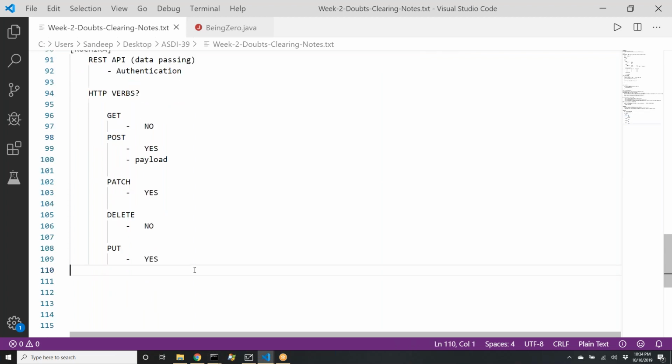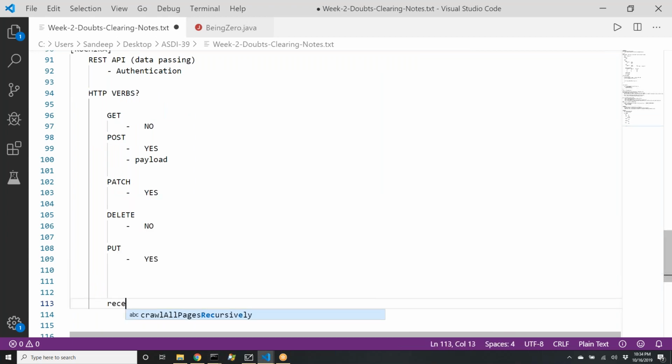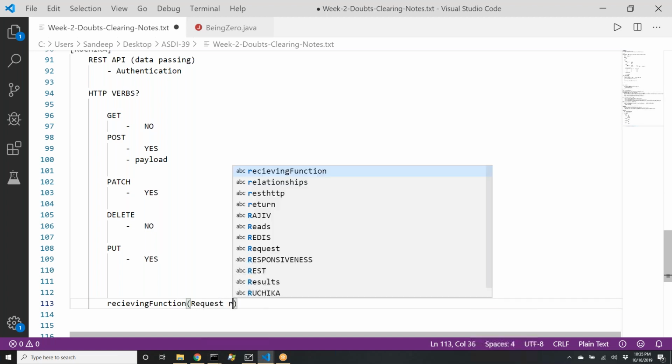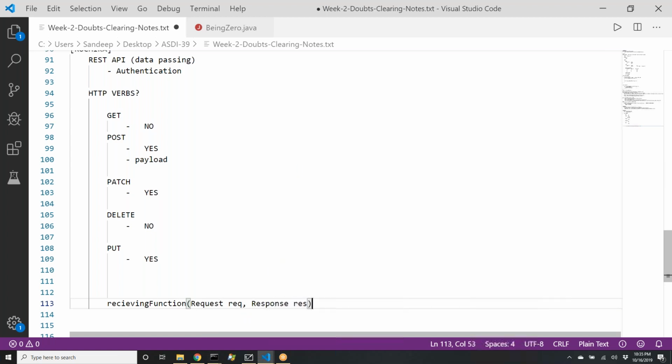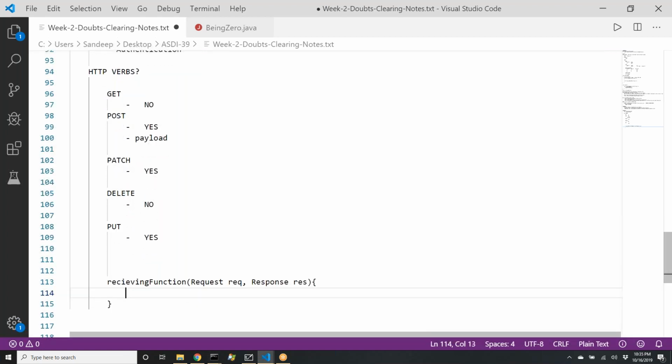Yes. So that function, let's say a receiving function, I'm just using a hypothetical name. That receiving function will have access to two things. One will be request object, one will be response object. You agree? Yes, sir.